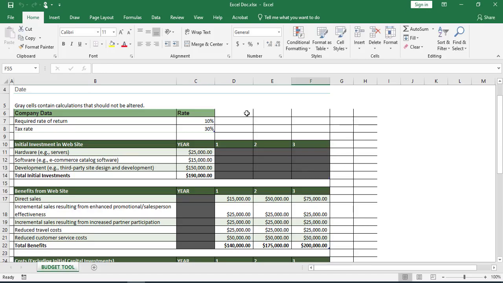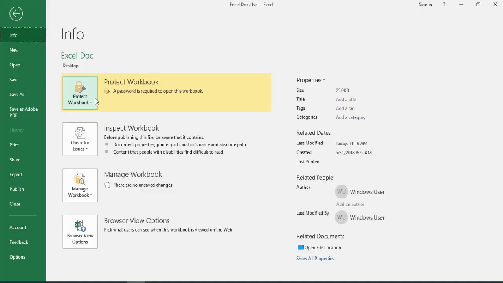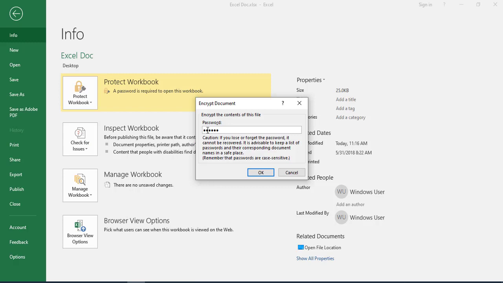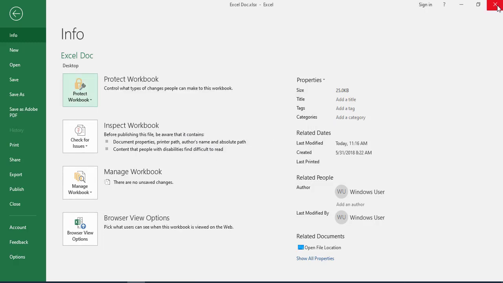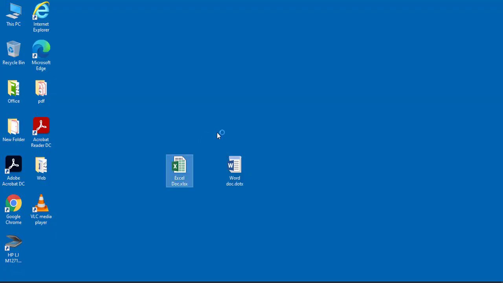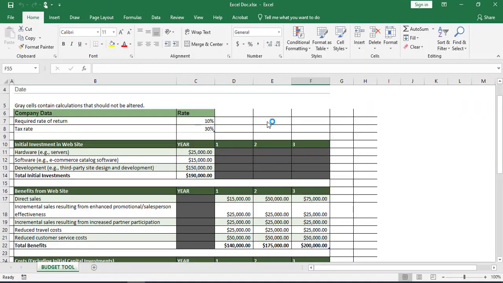Now in order to remove the password from the document, you go back to File, click on the drop-down menu on Protect Workbook, select Encrypt with Password, and you just delete the password. Click OK. You want to save it. And when I open back the Excel document, no password is required. So that's how you encrypt an Excel file with a password.